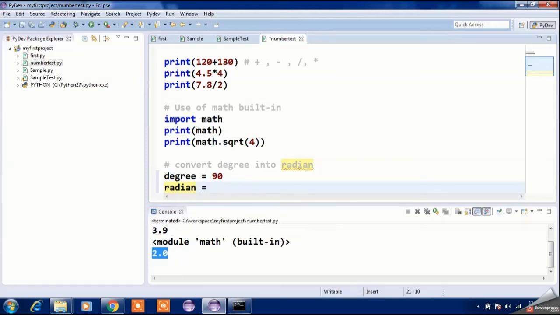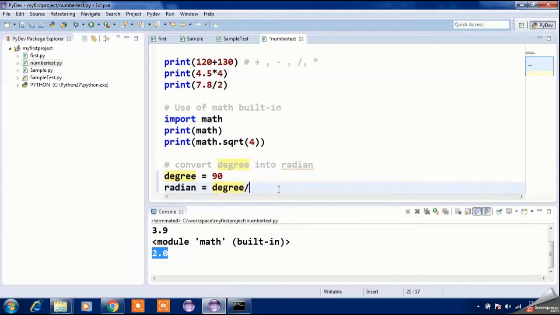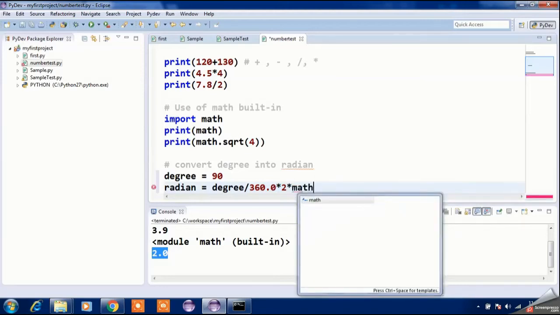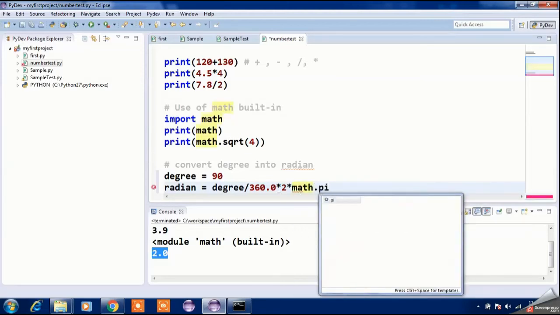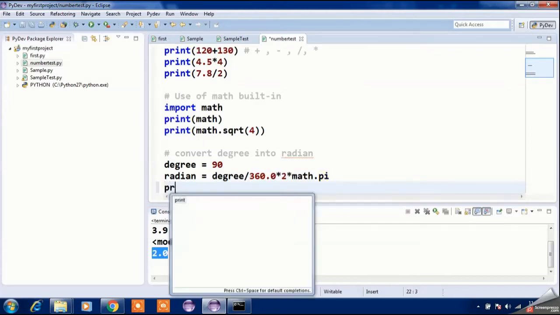And radian you have degree divided by 360, right? 360 into 2 pi. So degree divided by 360.0, make it float because the answer will be in float, into 2 into math dot, you can grab the value from the math built-in. This is the math built-in, and you can grab the value of pi. Okay, then print it.